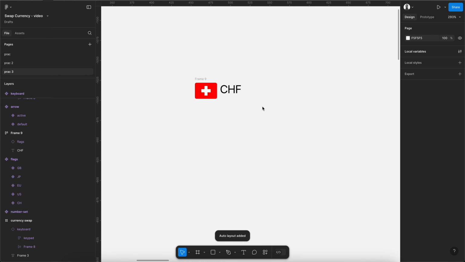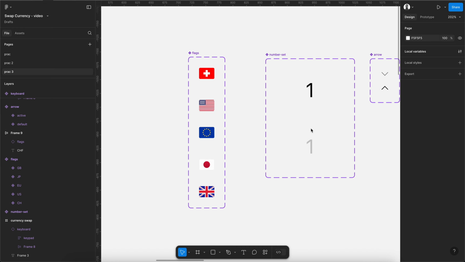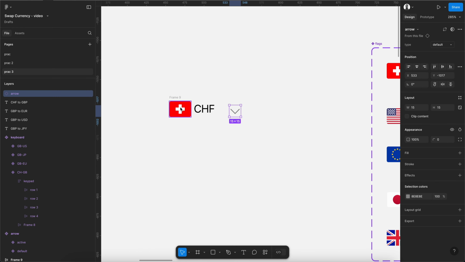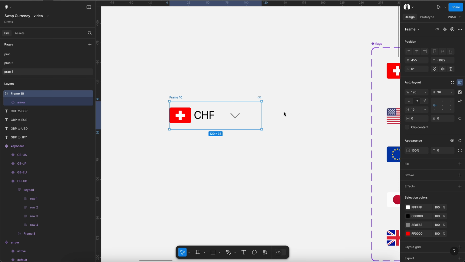I have converted it into auto layout, and it will be center aligned, keep in mind. After that I make a copy of it, paste it here, and again apply auto layout. I am giving this 120 pixels by 36. Then I am giving a corner radius value of 999 so that we can get a larger radius.